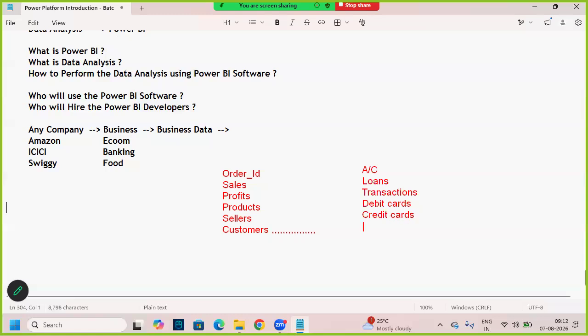and also they'll have the employees related data. They'll have customers related data, and so on, guys. Like this, ICICI company will have some kind of business data, right?